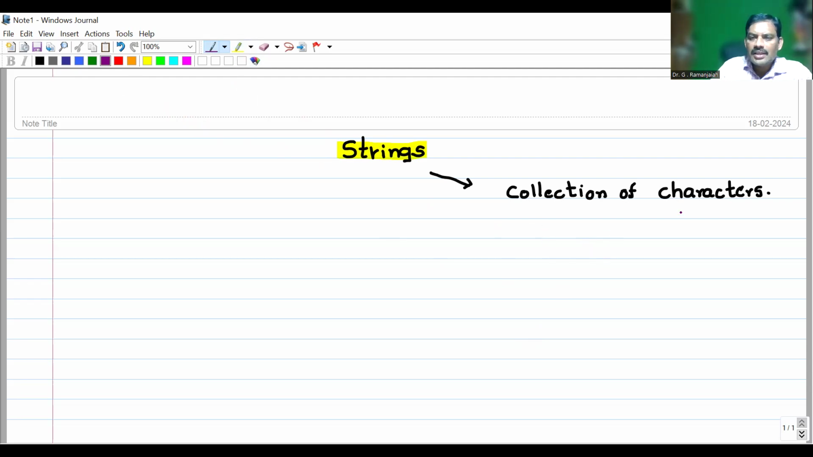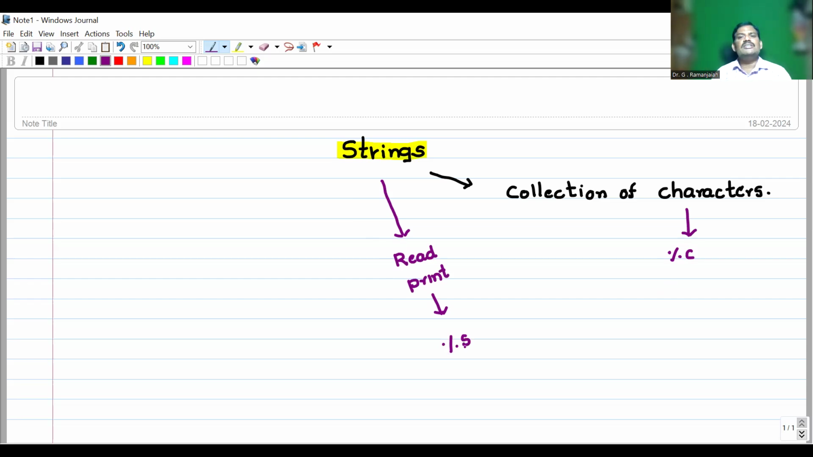In the case of C language, we have already seen how to read a character. A character can be read by using the specifier %c. Whereas, if you want to read or print a string, we are going to use a format specifier called %s. %s is nothing but a string.